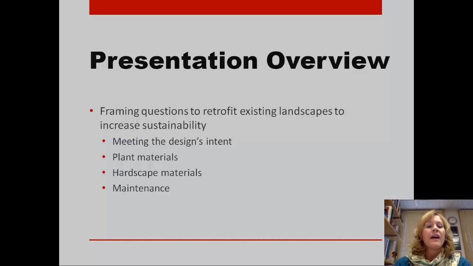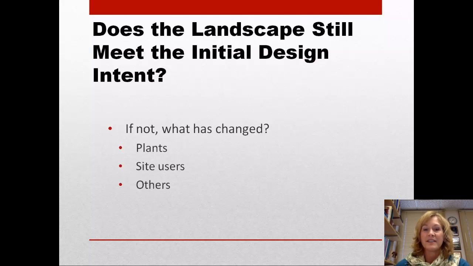In this presentation, I'll talk a little bit about those framing questions that you would use when you're deciding how you might be able to retrofit an existing landscape to increase the sustainability, and the four categories that those questions fit into, including: is the design still meeting the design intent? What could be done differently to the plant materials that are currently on the site? Are there different hardscape materials that could be used that would increase the sustainability? And then what might be done differently relative to the maintenance that's currently being done on the site as well?